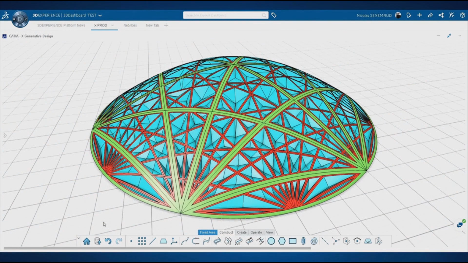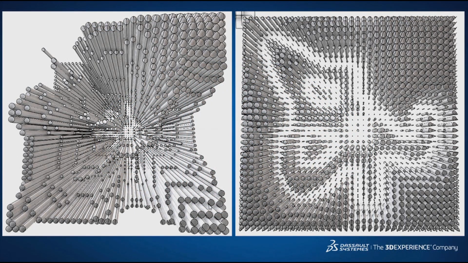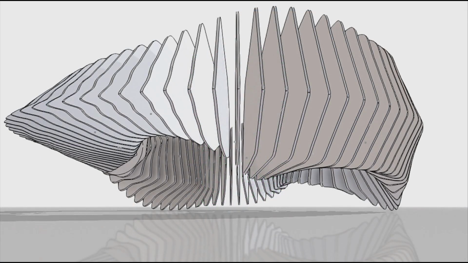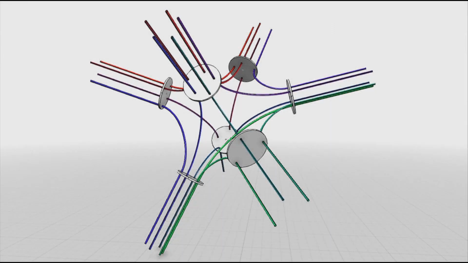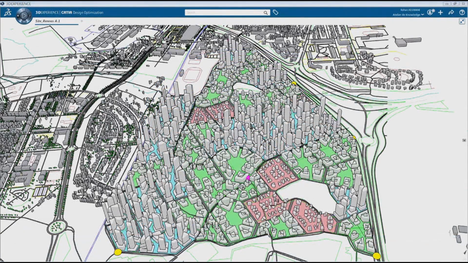Another example of an imaginative dome. We have image mapping capabilities within the application. You can set up complex relationships between geometry to control driving parameters and control geometry to generate data. And there's really no limit to what you can produce. We've even used this up to the scale of city planning and urban design to generate multiple options for a new city development.